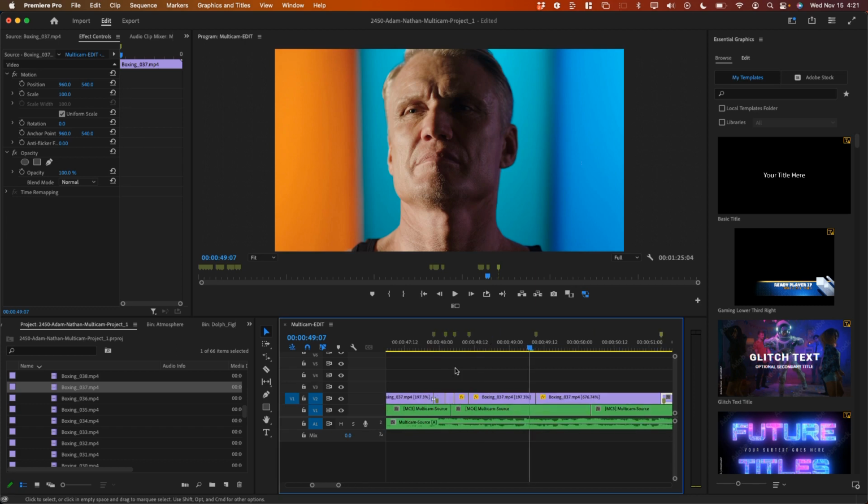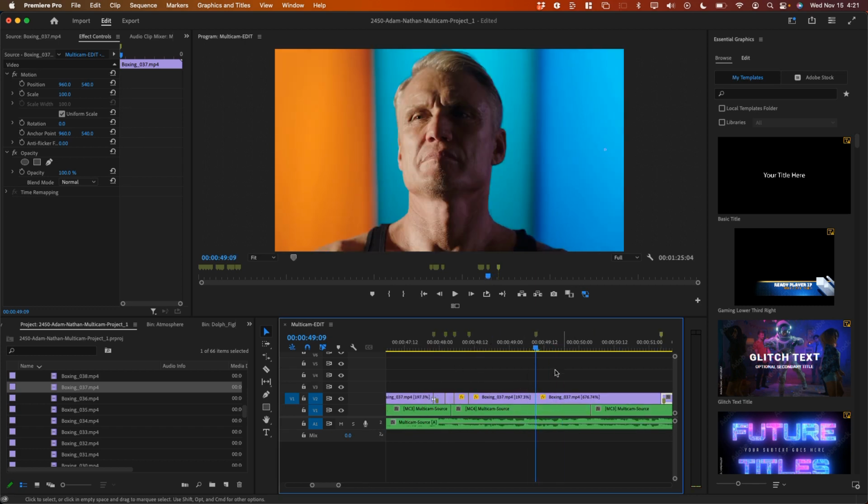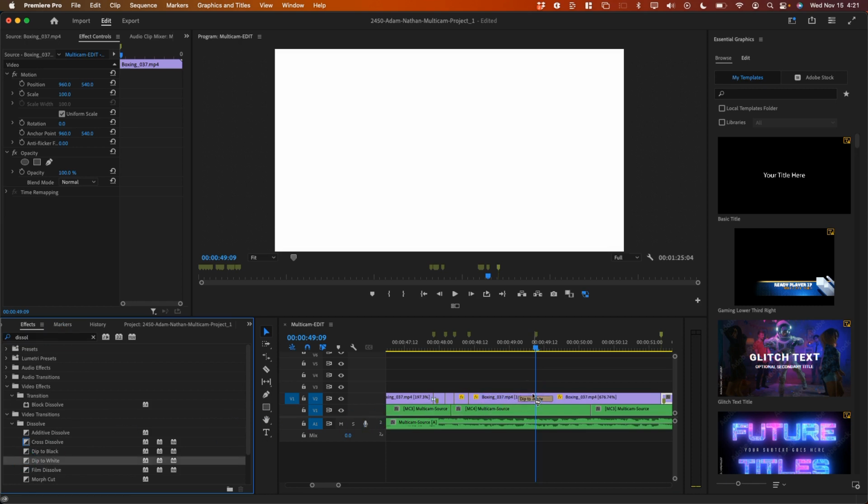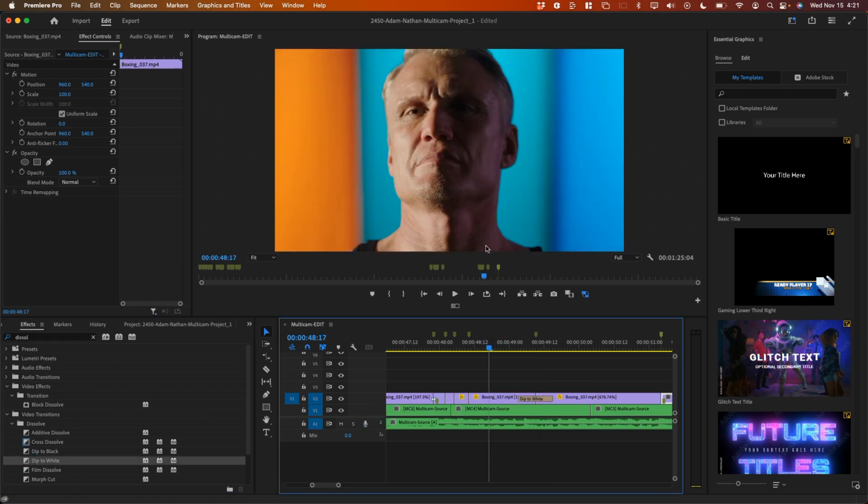Okay. Now in this case, he really needs that dip to white dissolve. So I'm going to go open up my effects and look for a dissolve. And here's a dip to white dissolve. I'm going to put right between the two, so it looks like it does in the official music video.